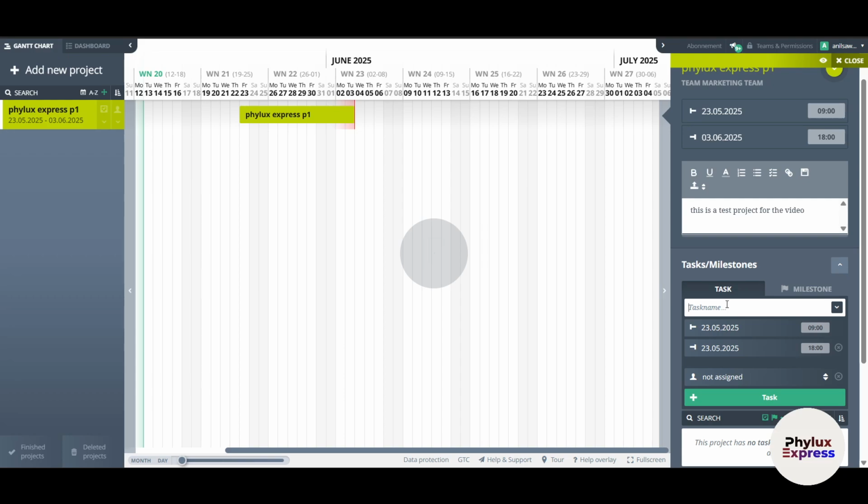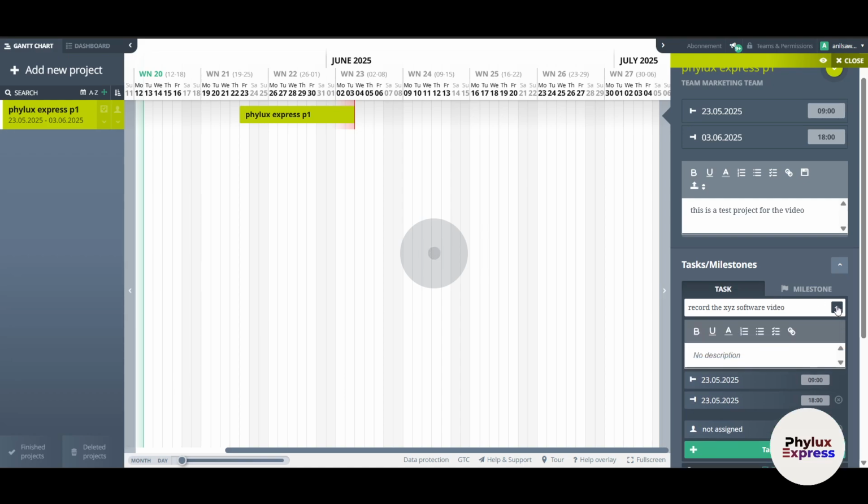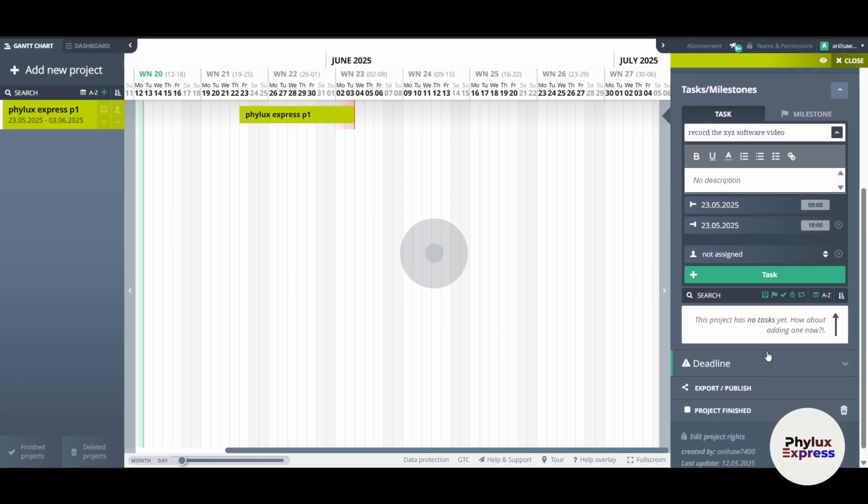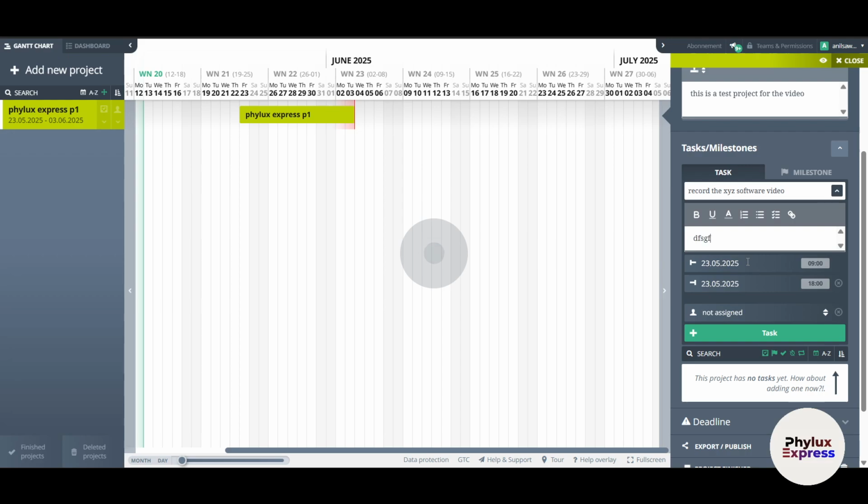So I will write the task. Let's say this task is assigned to me. I will write here, record the XYZ software video. Now you can see there's a drop down. You can press enter too, and you can add the information. You can add the description and everything here. Let's say XYZ description, whatever it is regarding the video. I can set a deadline. Obviously, this task should have a deadline. This is a project deadline.